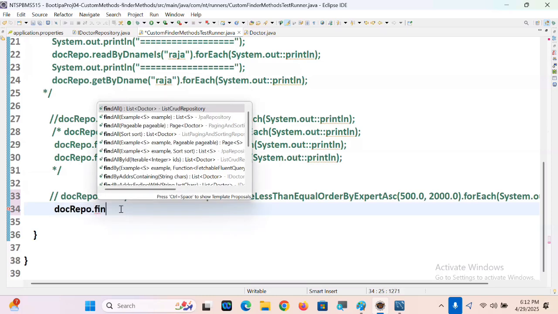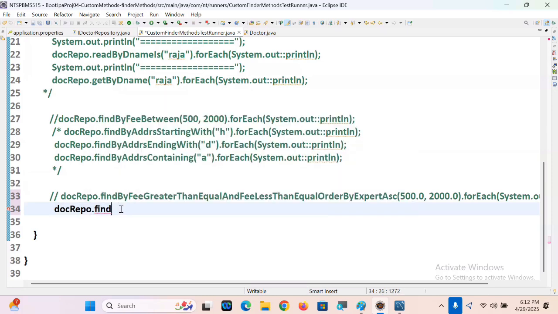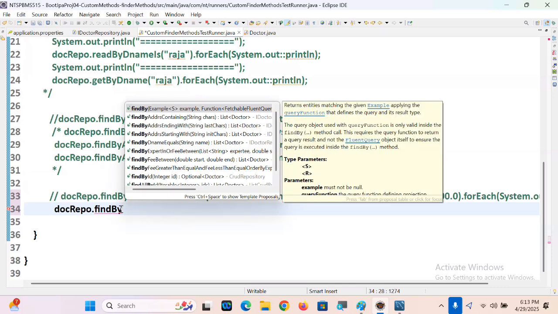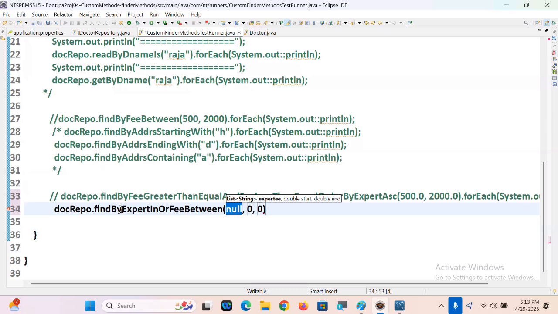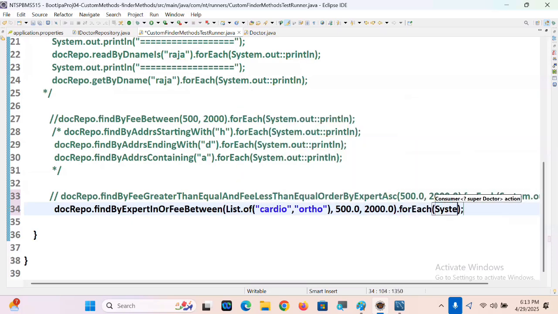Doctor repository dot findByExpertIn. Okay, List.of cardio, ortho. Cardio comma ortho. What is the start value? 500. What's the end value? 2000. Dot forEach, System.out::println.